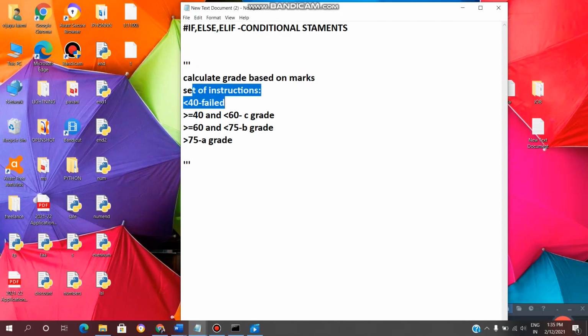We have a set of instructions. Based on that we need to calculate the grade. If the marks entered is less than 40, then the candidate has failed. If the marks are greater than or equal to 40 and less than 60, then the grade is C. If the marks entered are greater than or equal to 60 and less than 75, then the grade is B. Or else, if the marks are greater than 75, then the grade is A. We need to follow these instructions while writing the code.